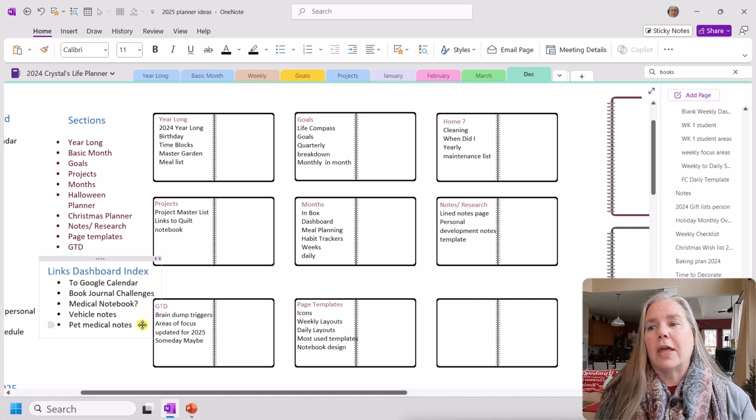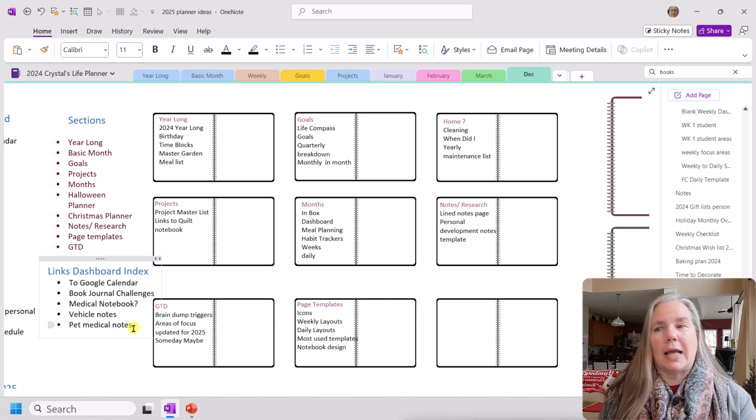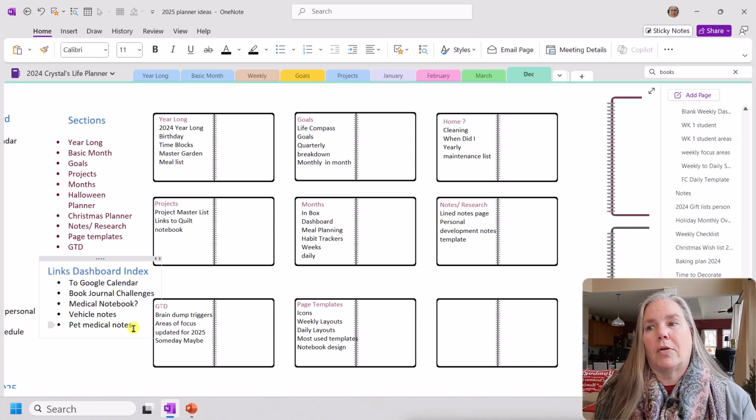Okay, and then also pet medical notes. For those of you who may not know, I have 5 cats, and just keeping track of their medical issues, when they got their shots, all that kind of stuff might just be nice to have a link. So those are things that I'm thinking about adding to that black links menu bar across the top.